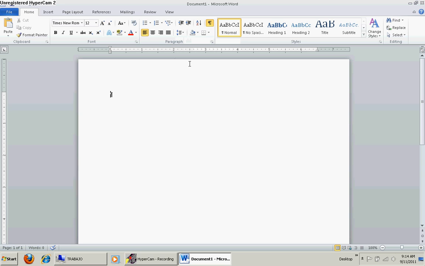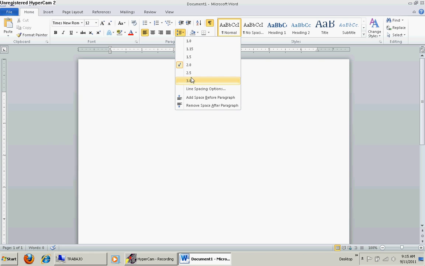MLA rules also say that you should not have extra spacing in between paragraphs. The way you indicate a new paragraph is by tabbing at the beginning of every new paragraph by half an inch. So we're going to go back to the same place. Notice that by default it already says that there is a space after the paragraph. Okay, so we're going to remove the space after the paragraph.